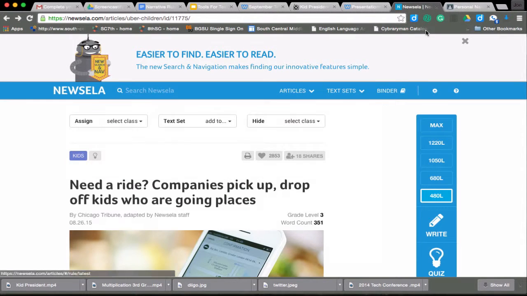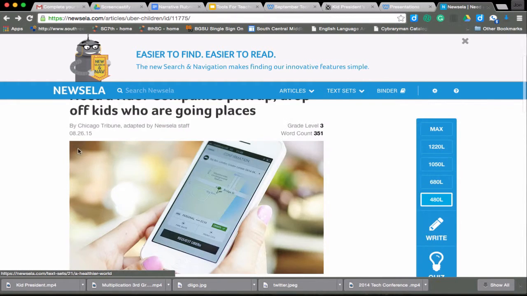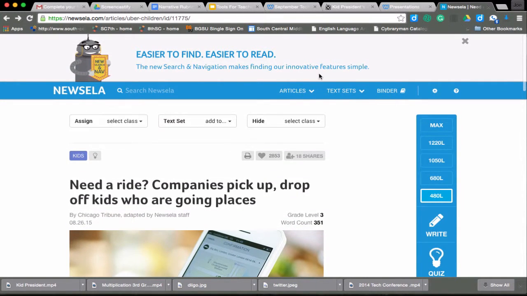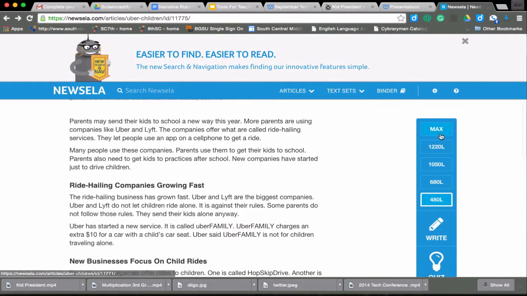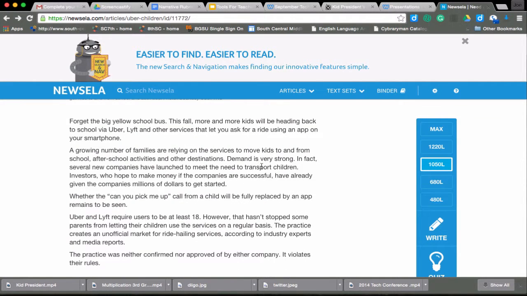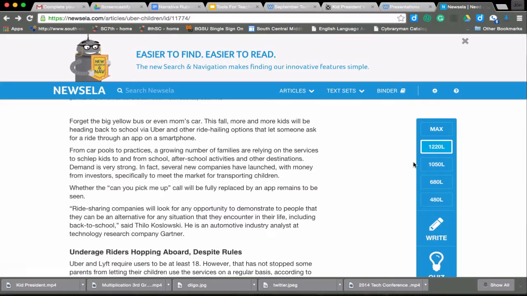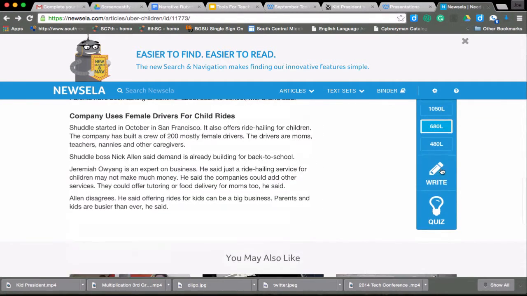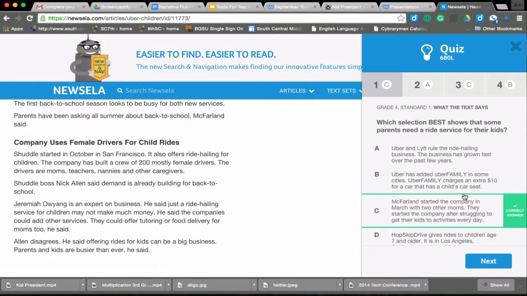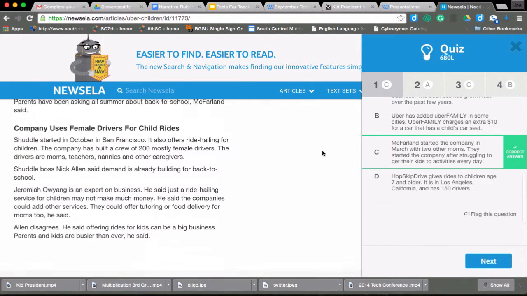useful websites such as Newsela, which I already have open. Let me show you how Newsela works. Once you have a login, you can assign a class informational text to read, current event. Over here on the right, you'll notice that the Lexile reading level, you can change it, and the students can change it for each article they read.